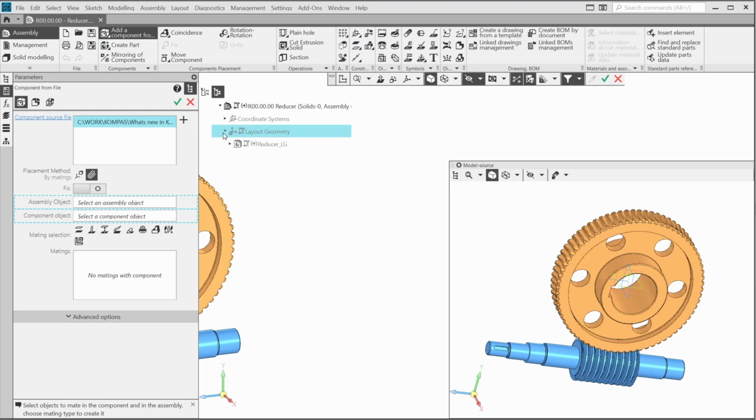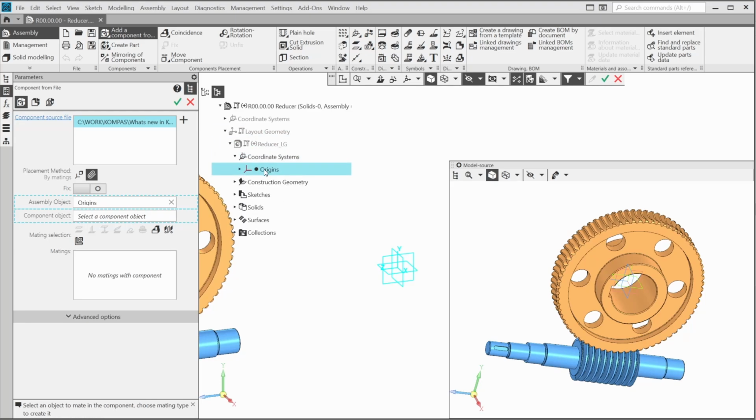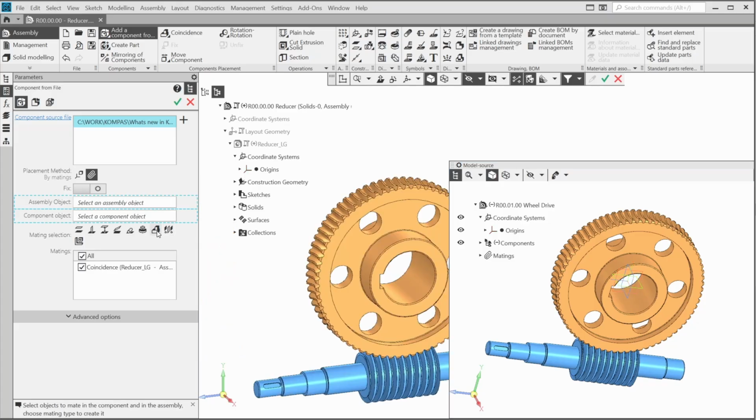Open the layout geometry and select its origin. In the Model Source window, select the origin of the worm drive. Click Object Coincidence. Confirm.